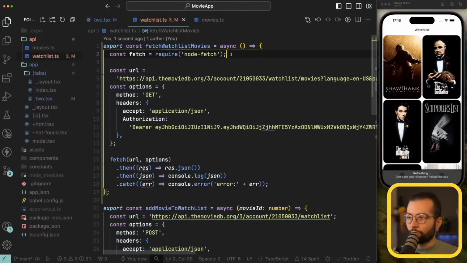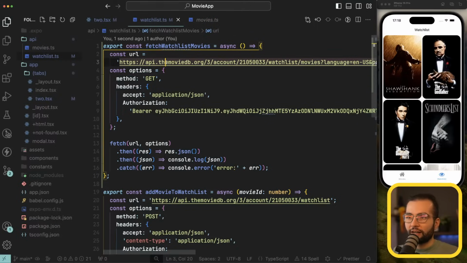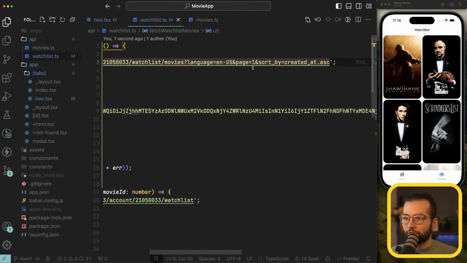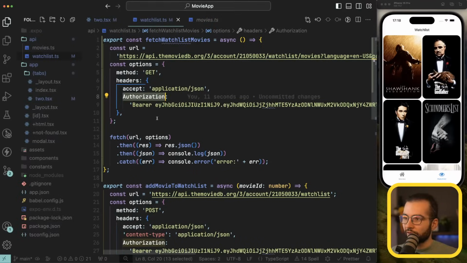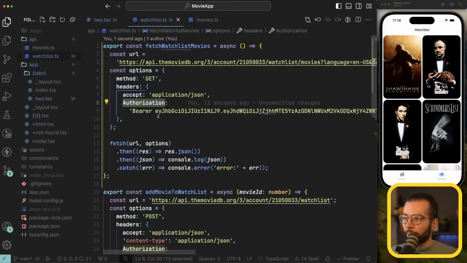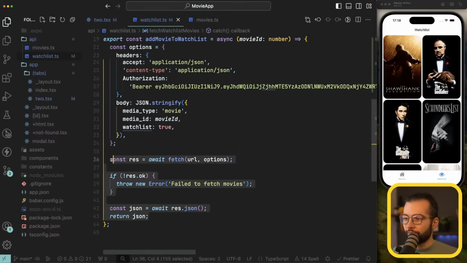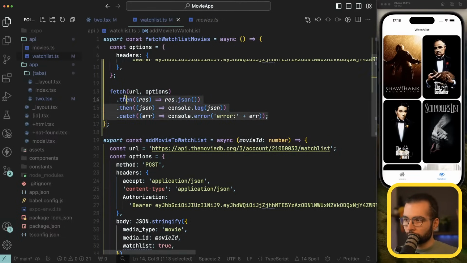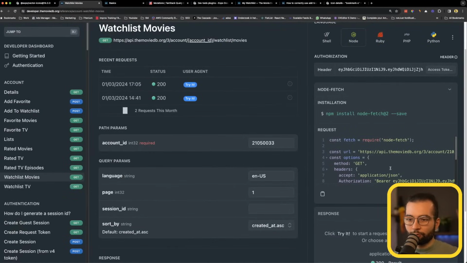I'm going to start again from removing the import of a fetch. The URL is going to be, I think, the same. Options, get, headers, authorization. Okay. And the fetch, I'm going to take it from this one. Let's replace it. And the response, JSON. Let's see what is going to be the response.